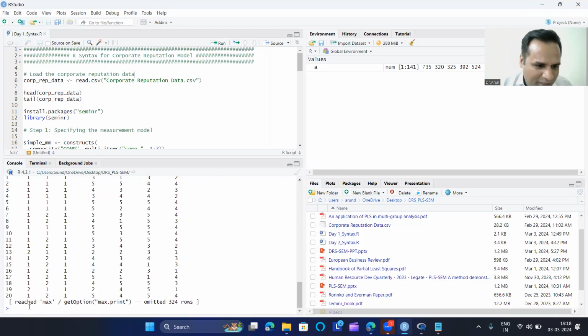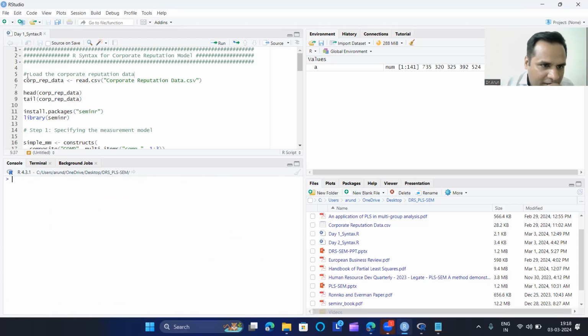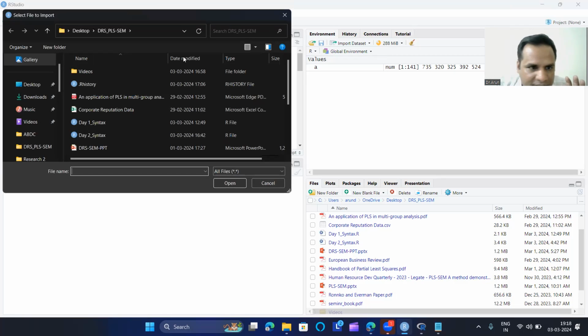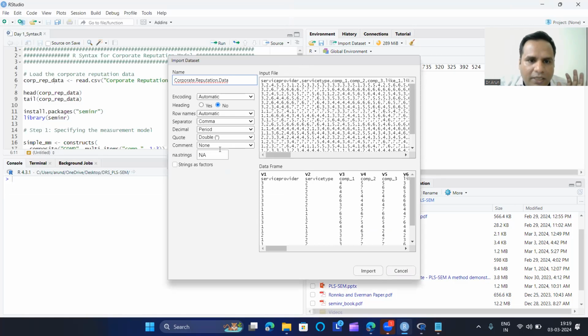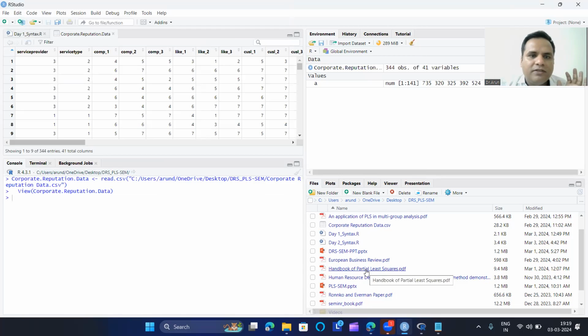Now all of you pay attention, friends. See line number 5: before running a model, first bring the data. Even when you are running SPSS or AMOS or Smart PLS, first bring the data into the software. So the first step is to clean the data and bring it into the machine. Line number 5 says load the corporate reputation data. Line number 6 is a command for importing the data. You need not use this command; you can go straight to Import, Base, Desktop, the SEM folder, select the file, and import by simply clicking a button.